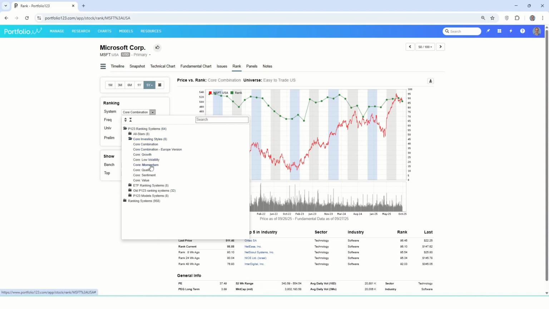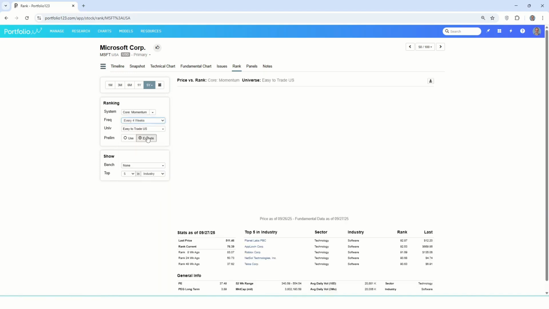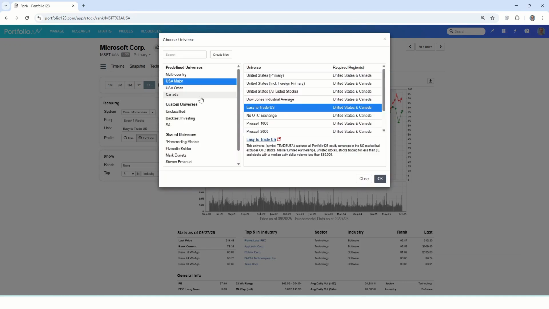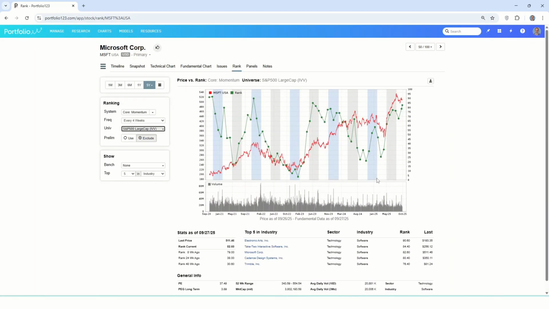Core Investing Styles, Momentum. We're going to reanalyze it every 4 weeks, and we're going to analyze it against the S&P 500. It's important that you have the correct universe, or else it's going to rate Microsoft against all stocks listed on any exchange. This gives you a nice visual of how a ranking system works over time against the price of the actual security.